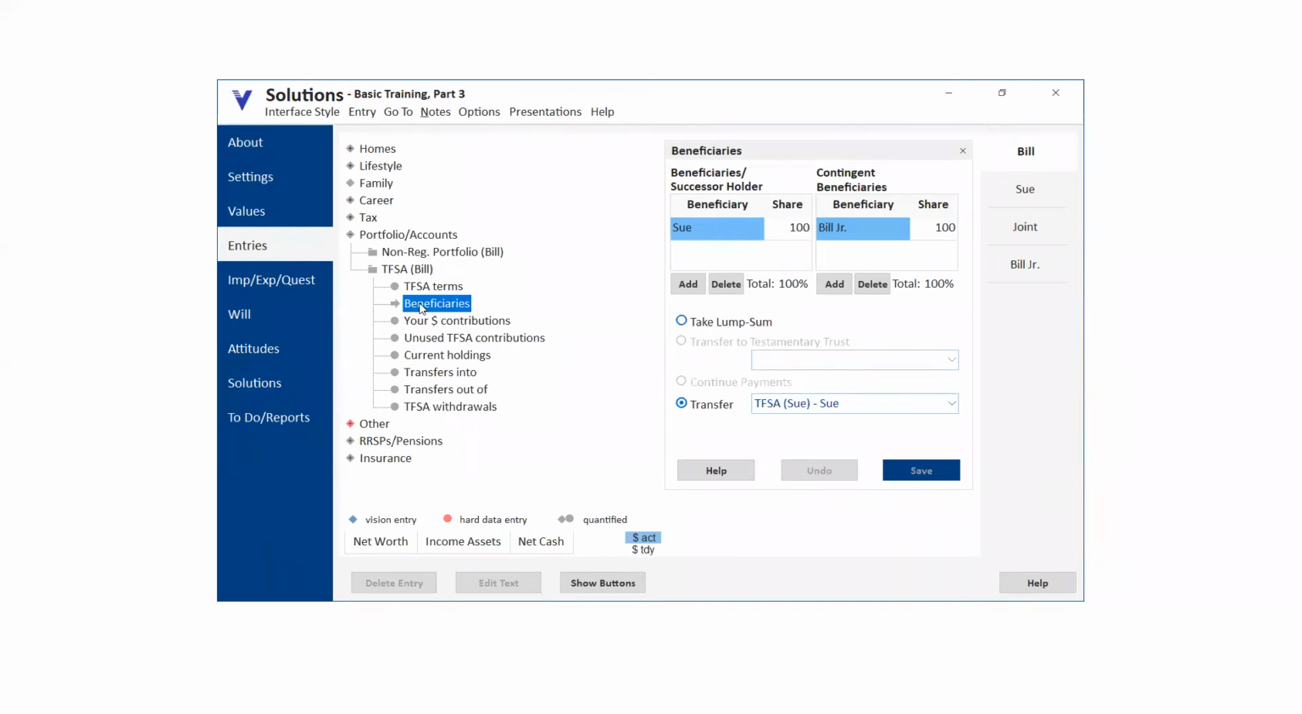And as trusts, therefore, you get to put in a beneficiary of the trust. Now, if you're importing from one of the questionnaires, what you'll find is that automatically the transfer is selected because we can see that Sue has an RSP or TFSA as well. And so we can indicate that it's going to be a transfer.